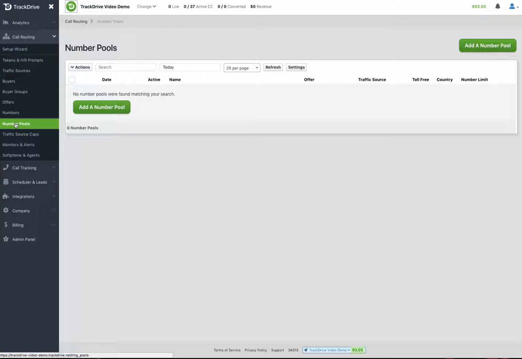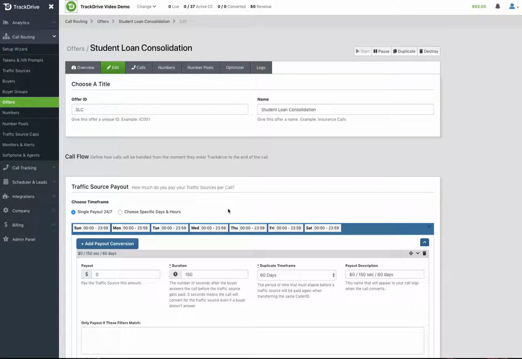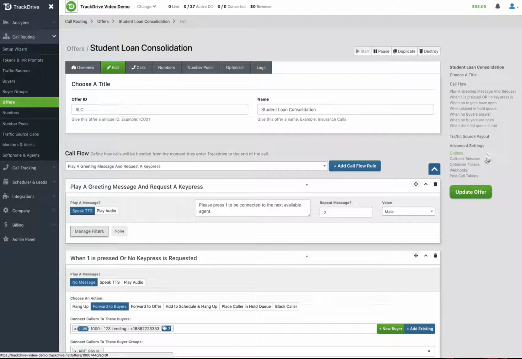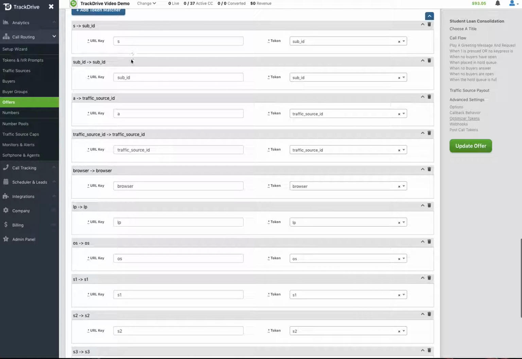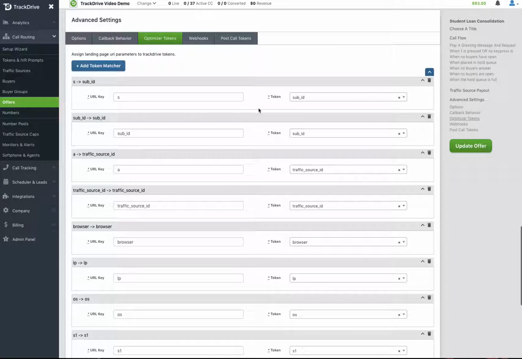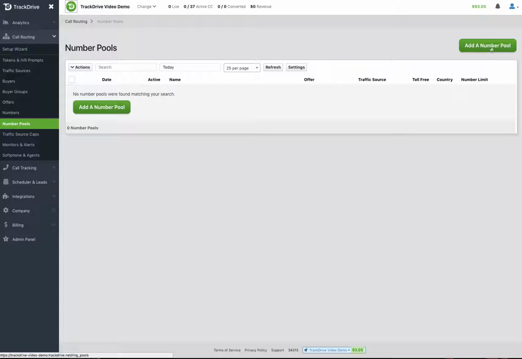But number pools are used in combination with our offer attributes that's here. So when you're in your offer, at the very bottom we have the optimizer tokens, and these tokens here we're going to read from the URL for any of these values, and we're going to store the values we find in the URL over in these tokens on TrackDrive. So that this information in your offer is going to be what the number pool uses to attribute the number temporarily. So I'm going to go ahead and add a number pool here.